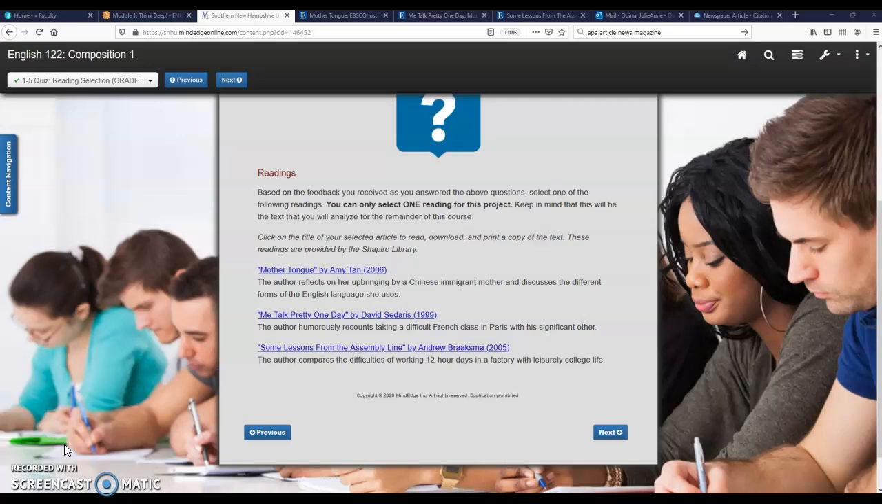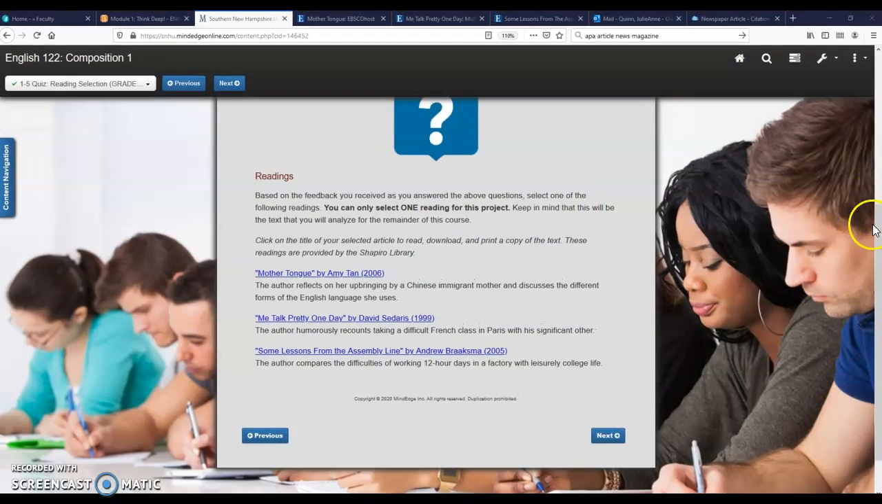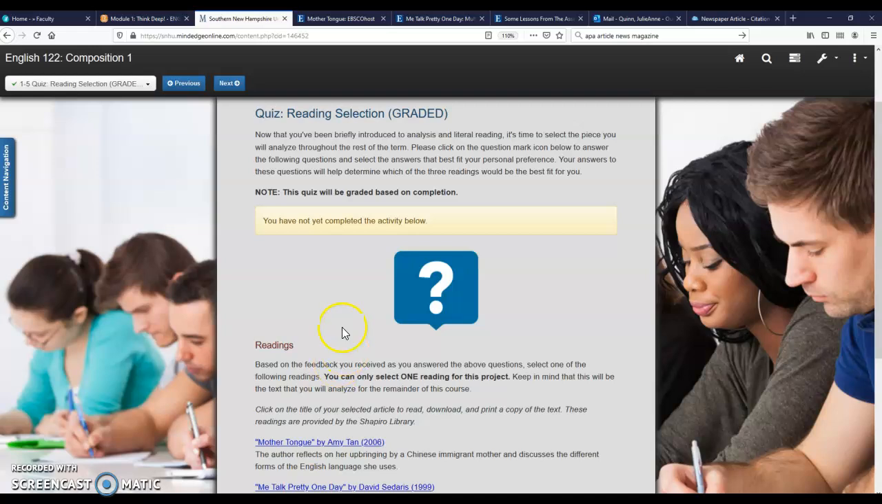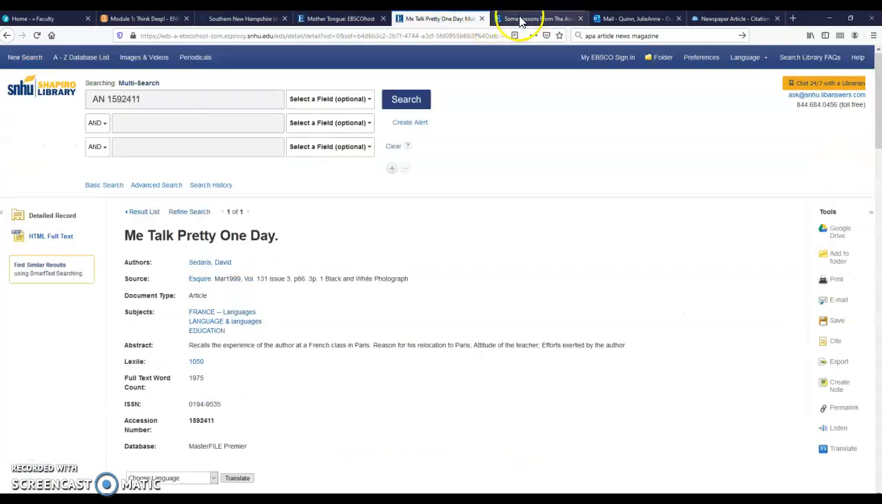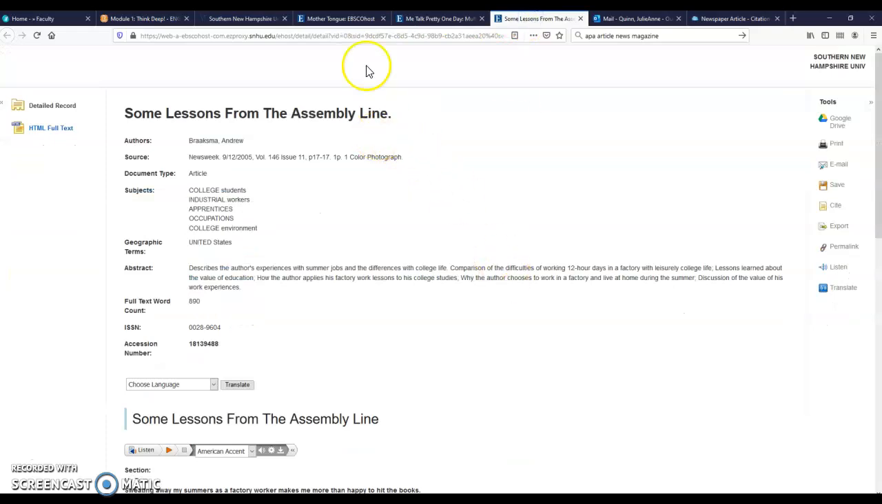Hey, this is a quick how-to in creating a reference entry or a works cited entry for your readings. You're either reading Amy Tan, David Sedaris, or Andrew Braxma. So I've gone back into Module 1, which has a repeat of those links, just to show you some shortcuts on how to set this up. Each of my tabs up here has Mother Tongue, Me Talk Pretty One Day, and Some Lessons from the Assembly Line.